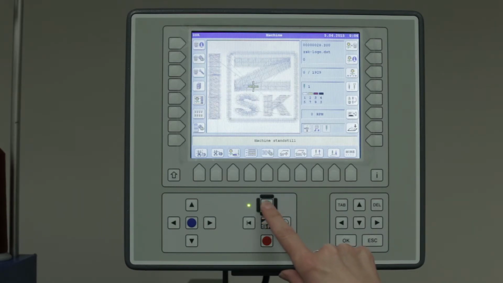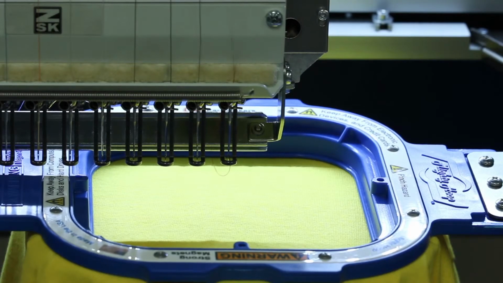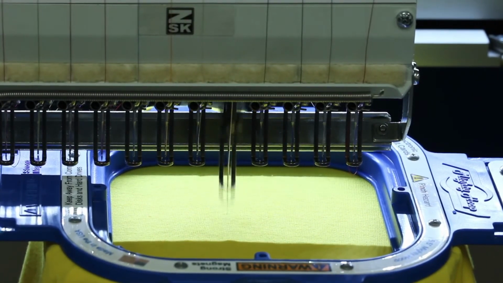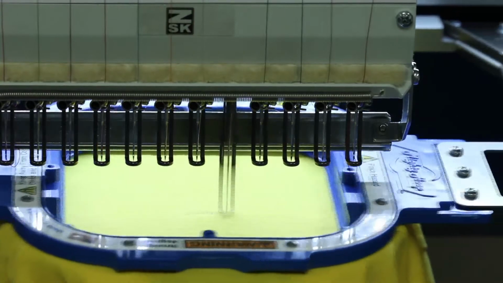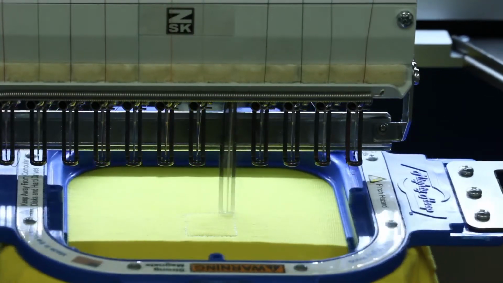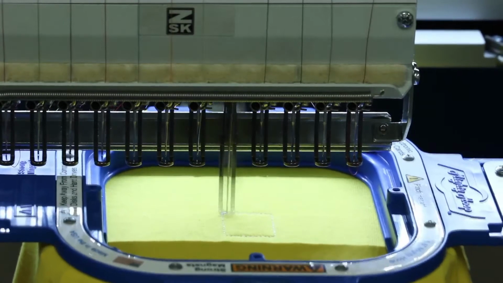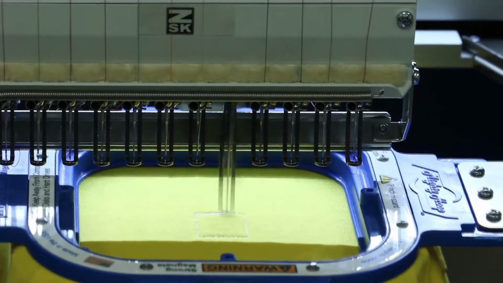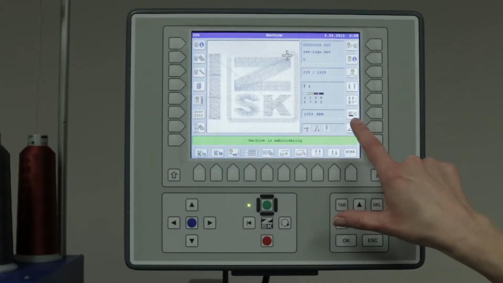So when I start sewing, I press the green button. I then will see that the machine will move needles. So let's start with the correct color. If I'd like to change speed of the design, I can do so right on here. This is our speed button.